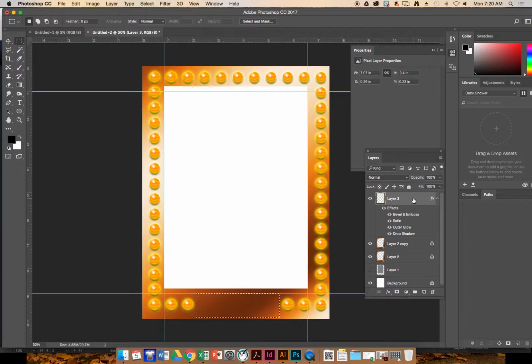Now what we're going to do is go ahead and create a new layer, layer 4. Let's go ahead and create layer 4. We've got that made.